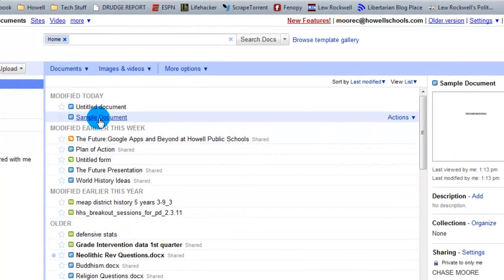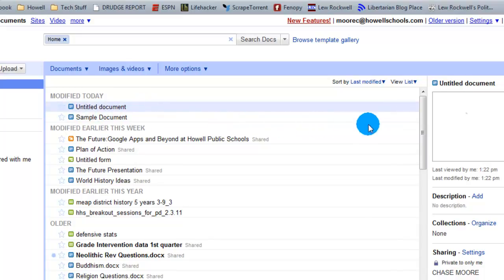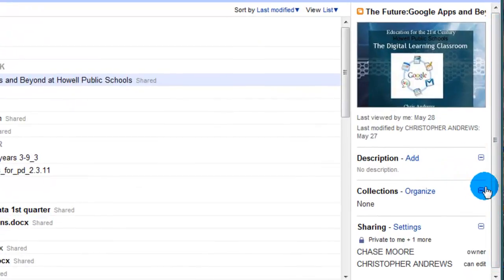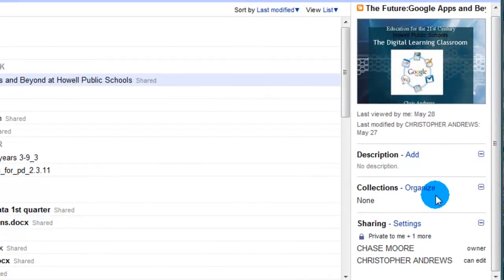Over here, anytime you select a document, it gives you a preview. Oh, don't want to do that. Over here, and it tells you if you have a description, if it's part of a collection, which is kind of like organizing in folders, you could say. And then at the very bottom down here, you see it says sharing. And this is what I was talking about earlier, where Google allows you to share all these different documents with people. I'm going to get to that in a second.